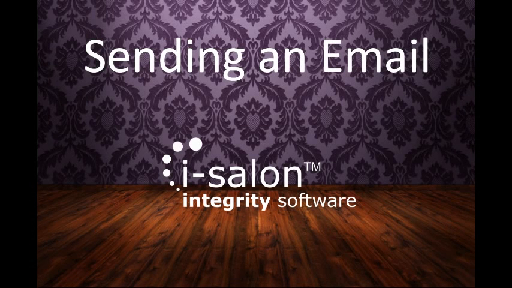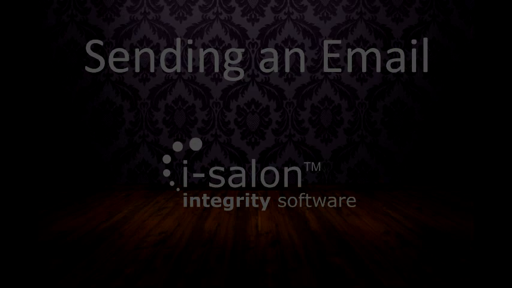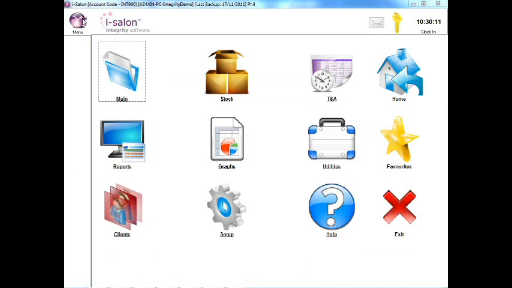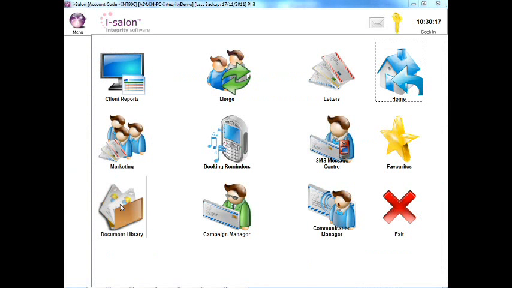Now we're going to contact our email clients. So we'll need to go into the marketing module again by selecting the menu icon on the top left-hand side of the main iSalon screen, then selecting the clients icon, then selecting the marketing icon.